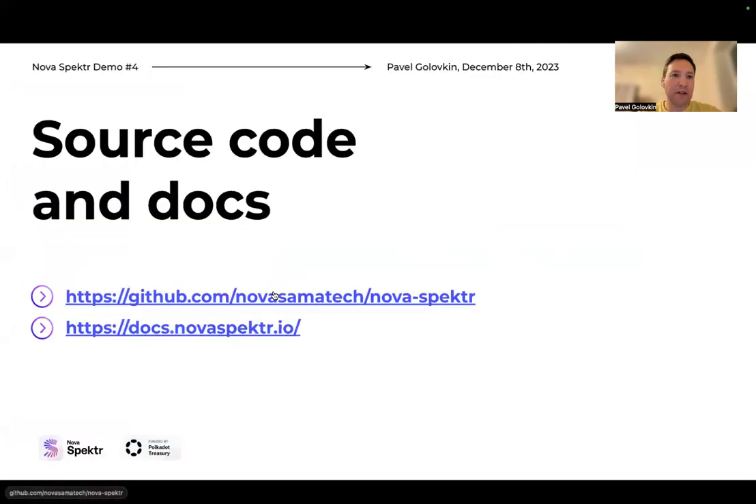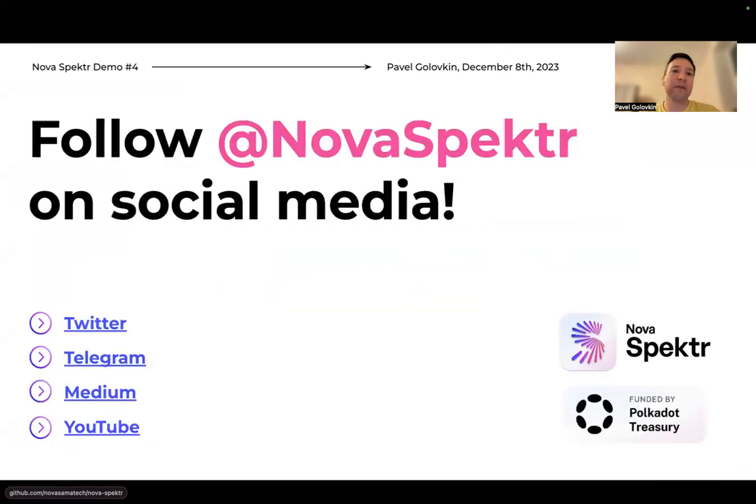Okay, so you can always find the source code and docs for Nova Spektr, so you can already try this feature, but it won't be the official release. You can build it from the source code.